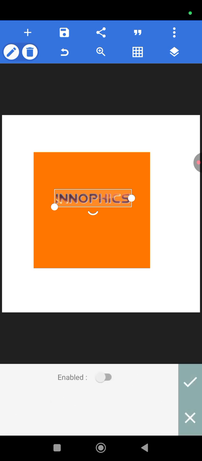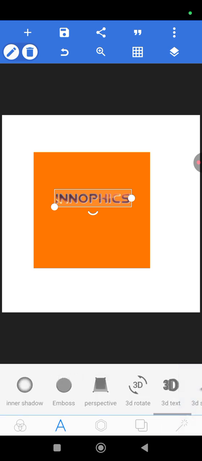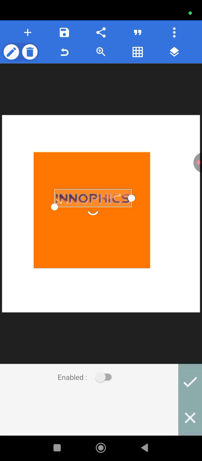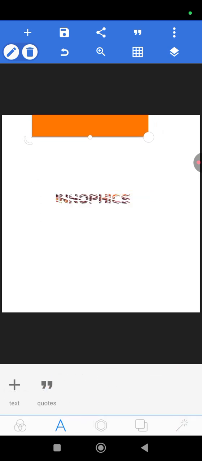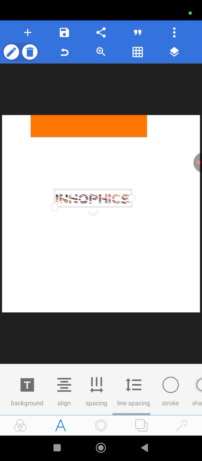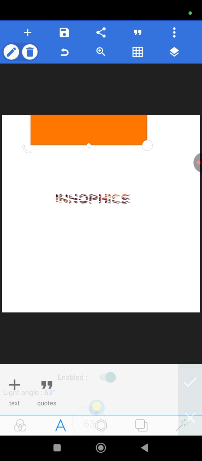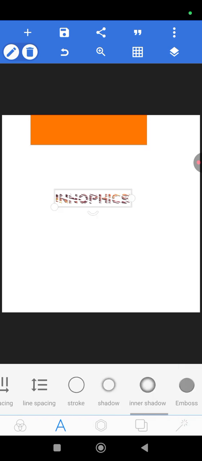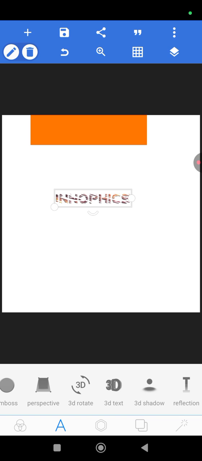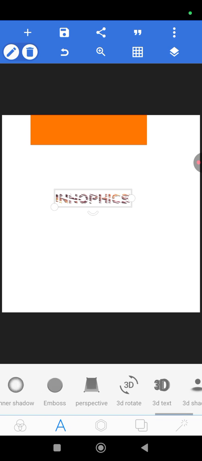This one is emboss. This emboss here is what it does. When you click on it, you see what it created. You use the light angle to shift it where you want it to be. This effect is not usual. I don't normally use it because I don't like the brokenness on it.